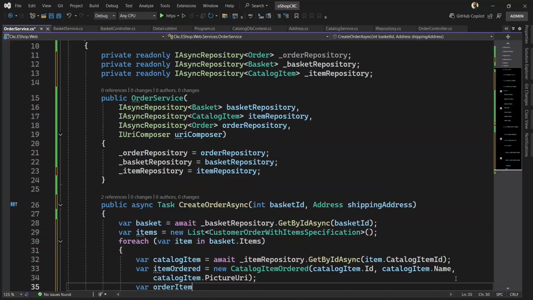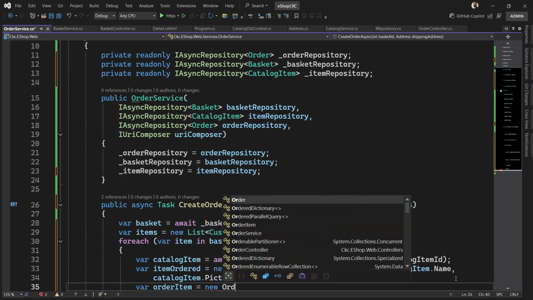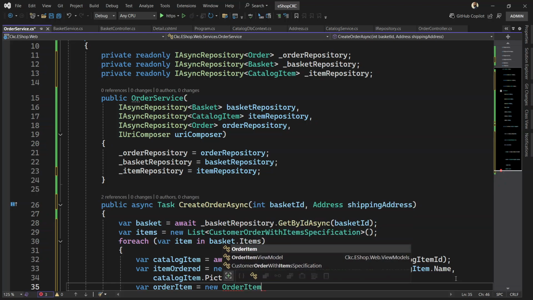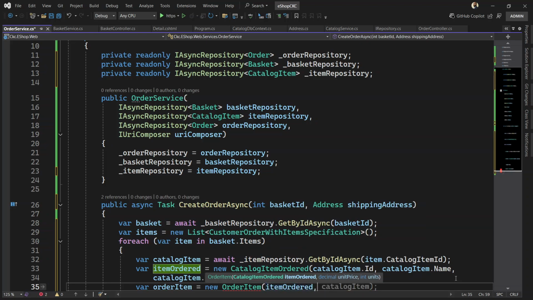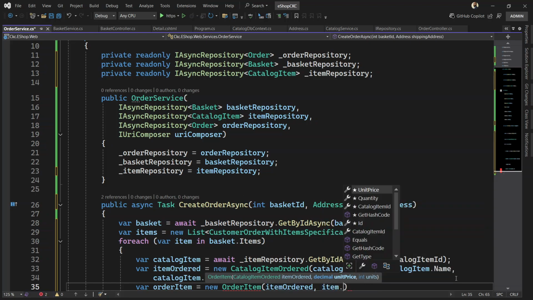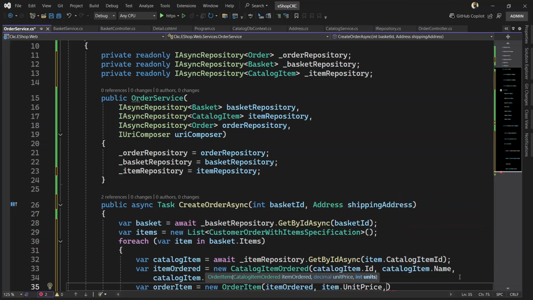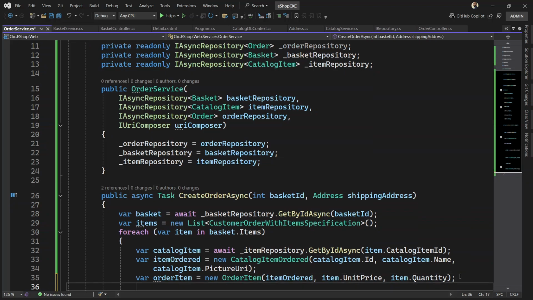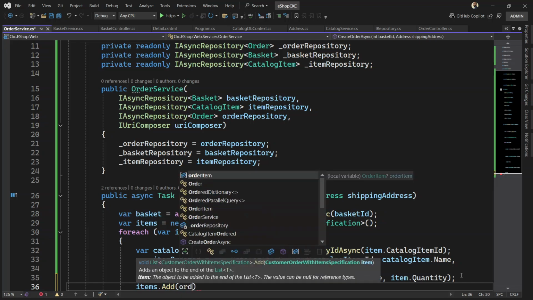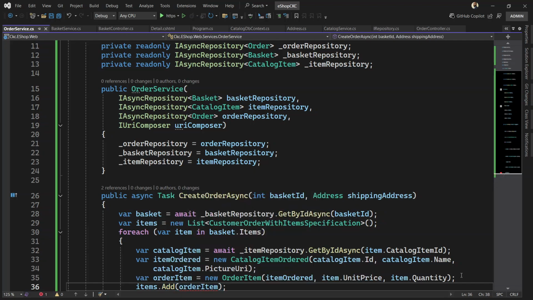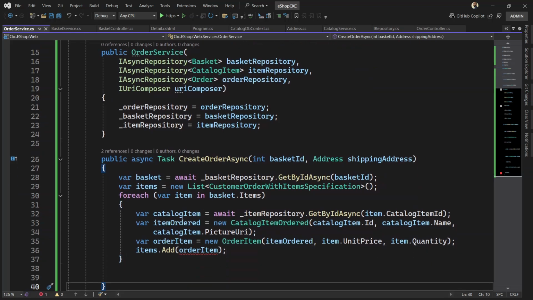So let's call this order item, and here we are going to create a new order item, and inside that we are going to pass the item ordered, and then we are going to set the unit price and the item dot quantity. So we are basically setting this order item. Then within the items, we are going to add this order item. So you can see that things move from this inside this order item, and we have added this.